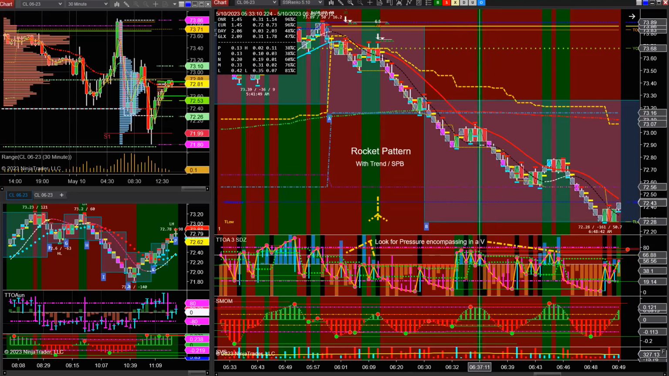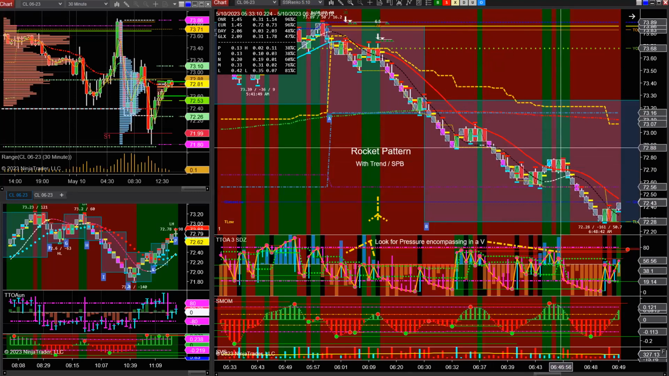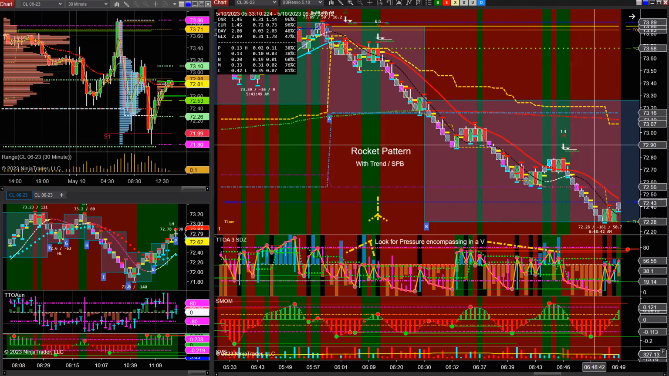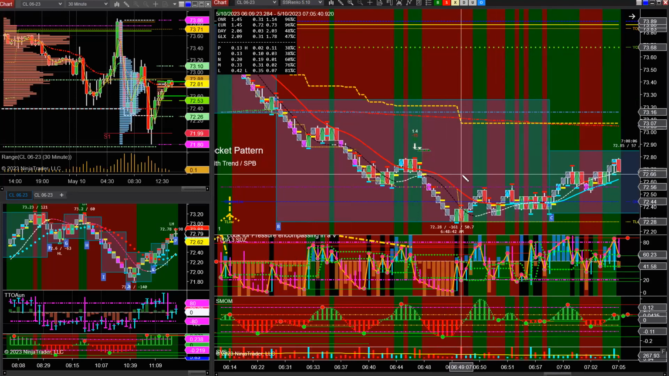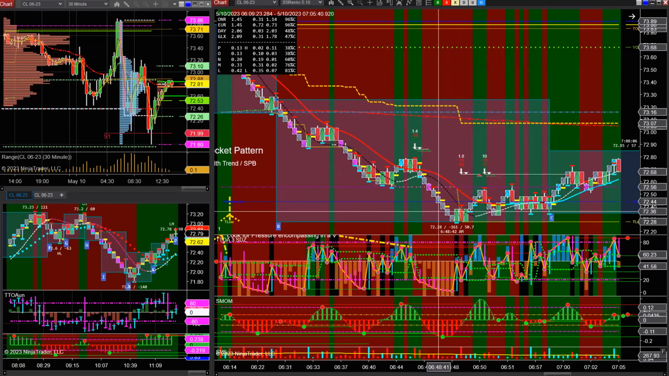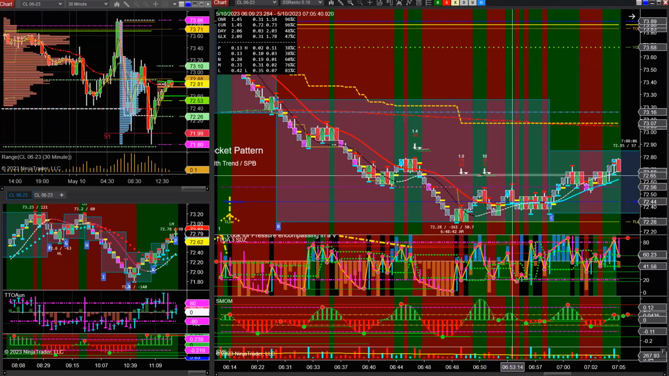Do we get one here? No, we didn't get one here. Is that a rocket right there? No, it's to the left. But that's a real nice rocket right there. Oh, could have sold that. That's a little mini one. That's what I said, the big ones will be better.